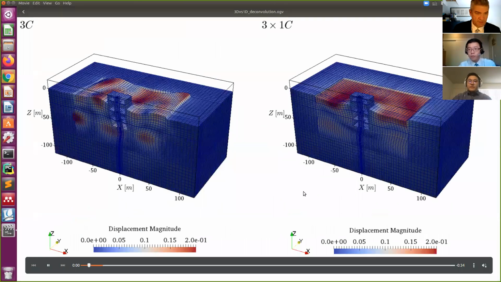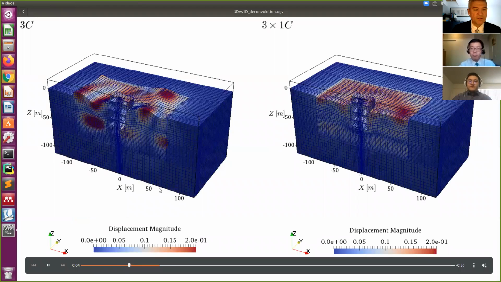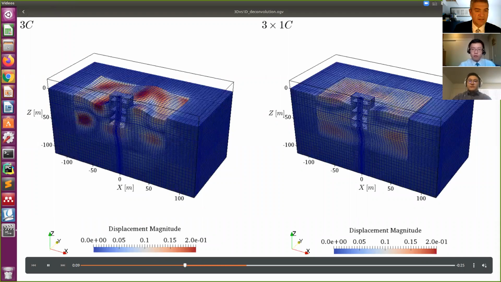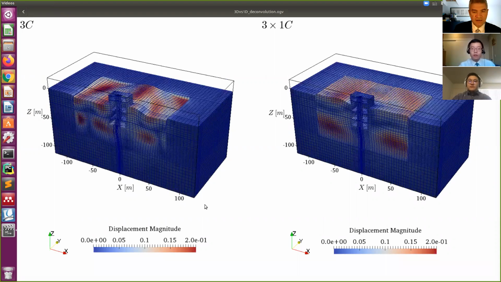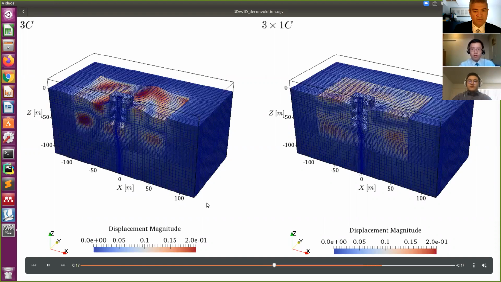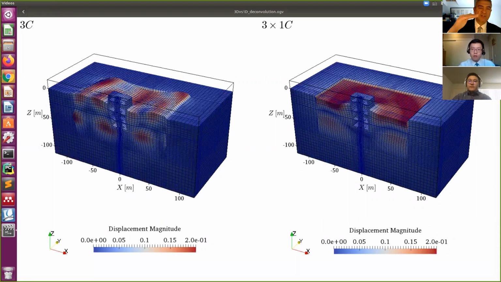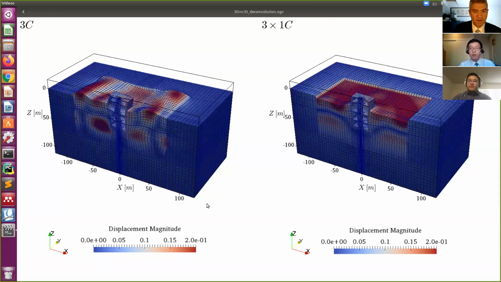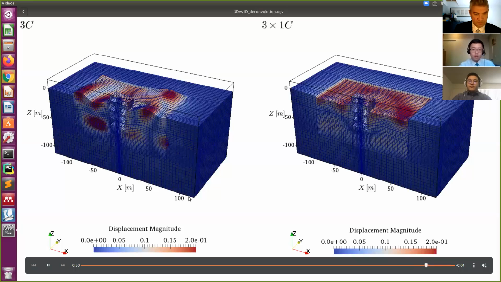Can you see the video? Yes, it is running. Note that the left video is a realistic 3-component wave field, an inclined wave that goes inside and excites all these surface waves and so on. On the right side is 3 times 1C wave, which is essentially taking measurements of the surface and pretending that they are 1D waves, one component this way, one component that way, and so on. Yes, that's true. So, a clear difference of response.